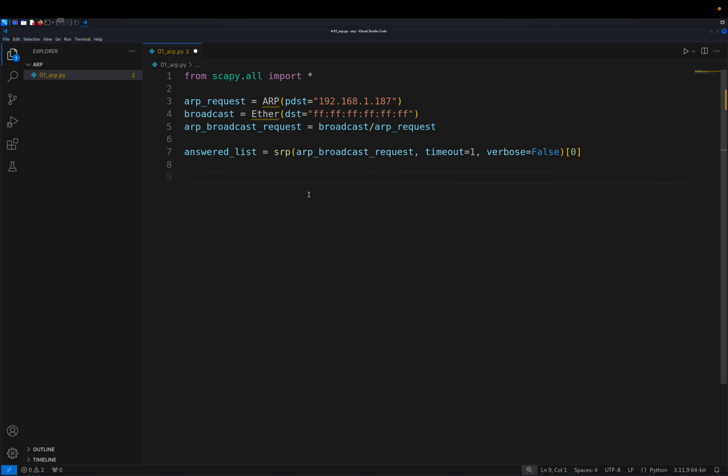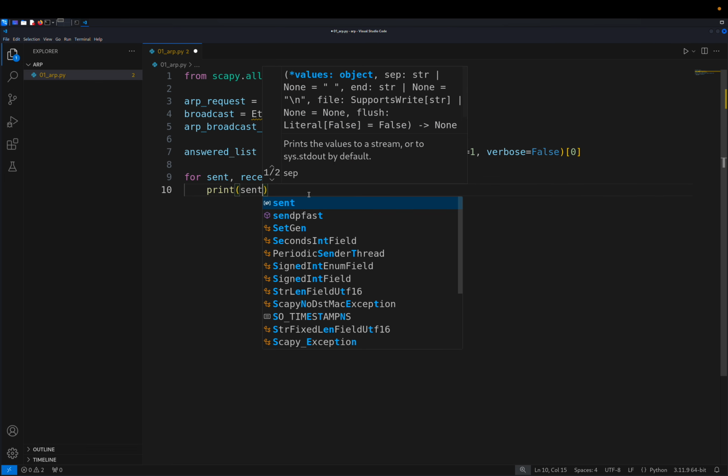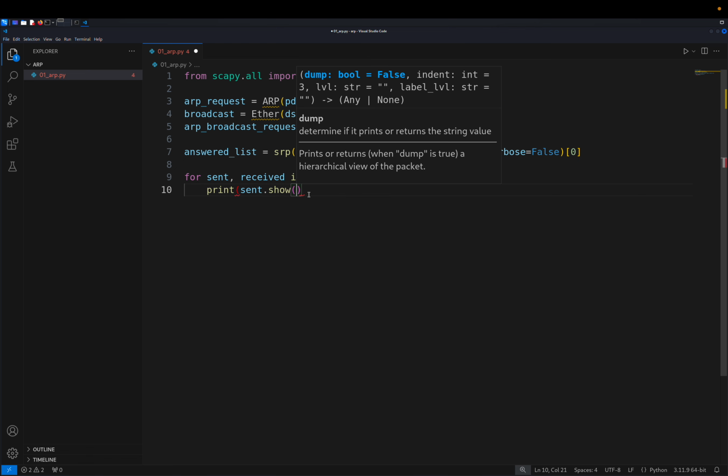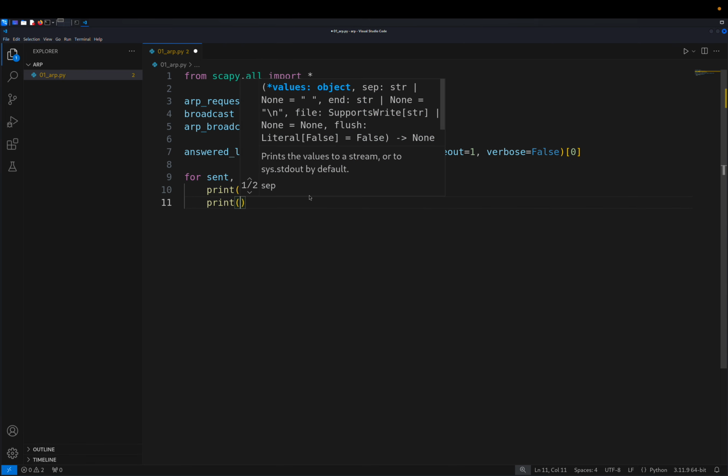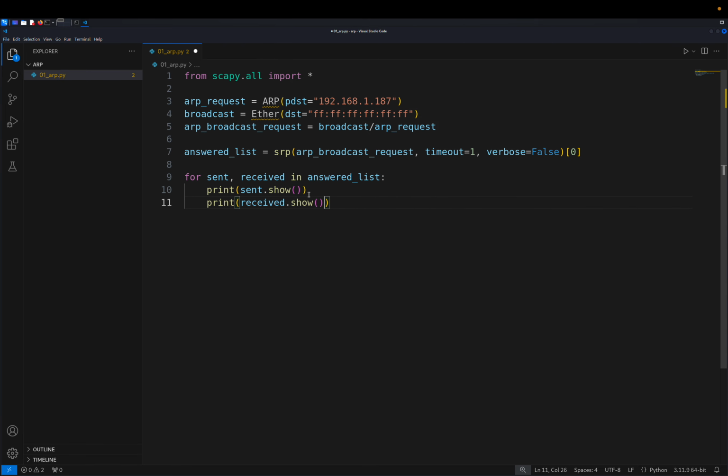Then we have to loop through that list. So we will go through the sent and received answered list. In here we will say show us the sent packets and also show us the received packets. So it will loop through the list and show us the packet that we sent and the packet that we received from this host, if this host exists on the network.